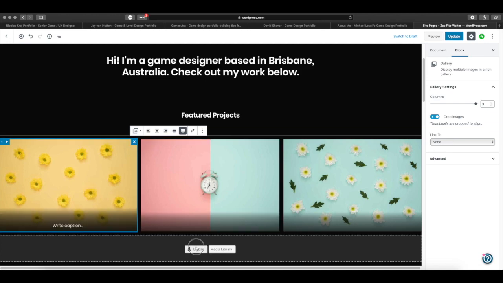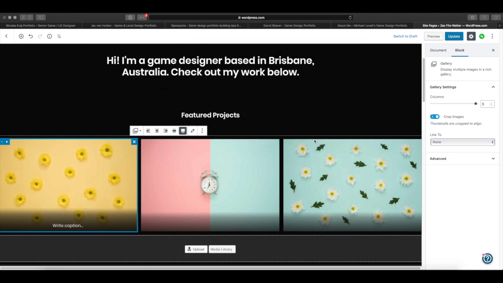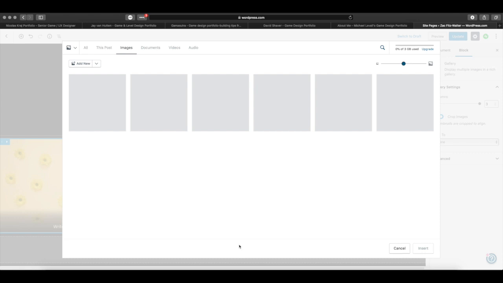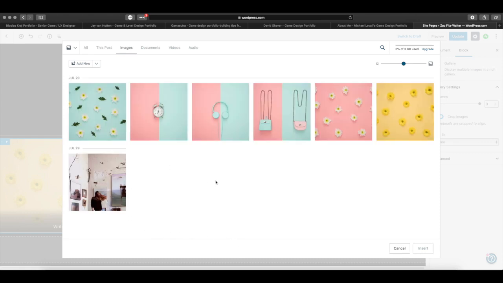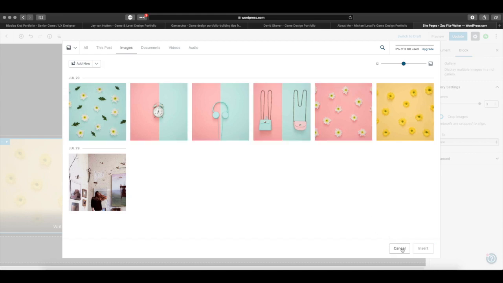So we could jump in, hit the upload button, and grab some kind of image of our game, and upload that to the gallery. We could also jump into our media library as well. This allows us to add multiple things in there, and we can then link multiple images at once. So I could click to add a bunch of them, and then insert them into the gallery, which just saves a bit of time.